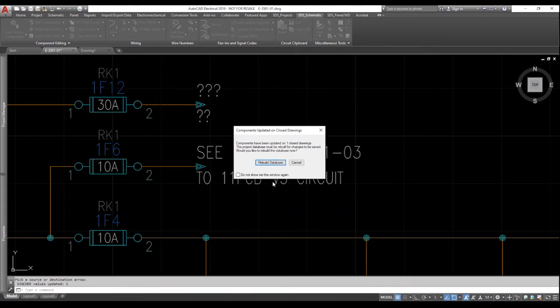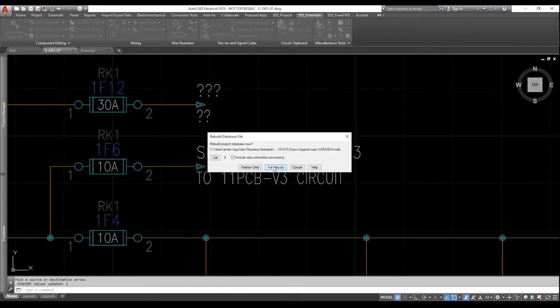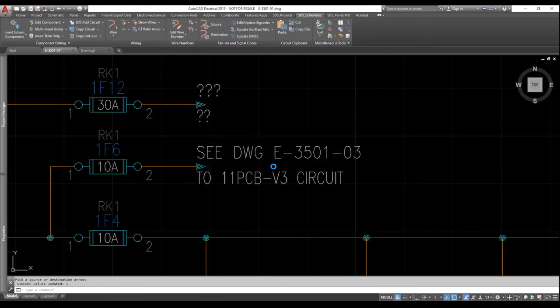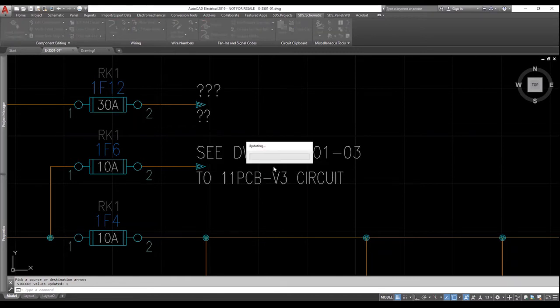What happened is that it updated a component on a closed drawing. So what needs to happen in order for that change to get processed out to the project database is that I need to now rebuild the database. We'll go ahead and do that. And that just takes us to the standard rebuild database menu. And we'll just do a full rebuild.